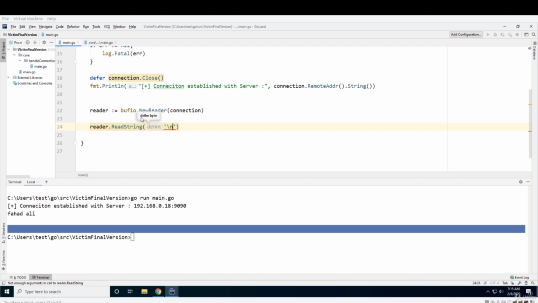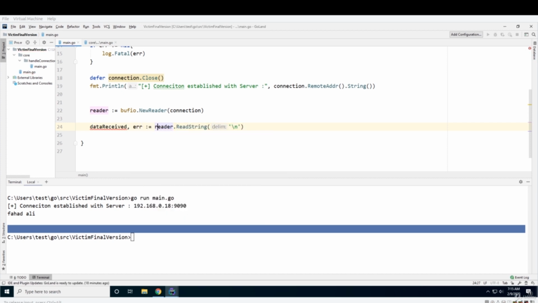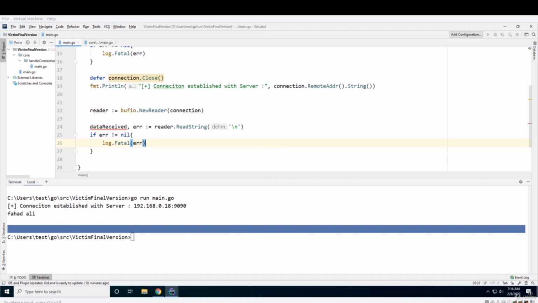So I'm going to use \n as the delimiter byte, and then we need to store this data in something. I'm going to create a new variable called dataReceived. This reader.ReadString also returns an error, so I'm going to handle that as well. First, let's handle the error. If err is not equal to nil, I am simply going to log.Fatal(err).